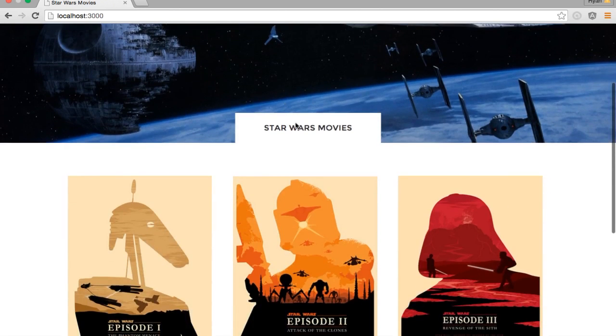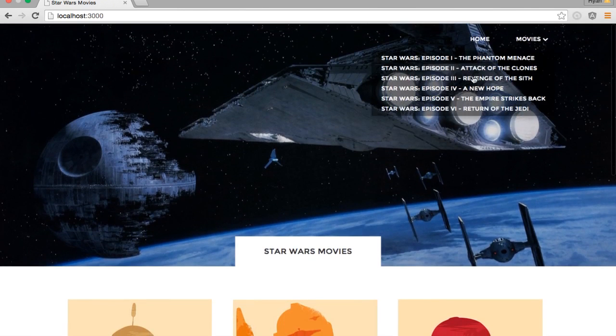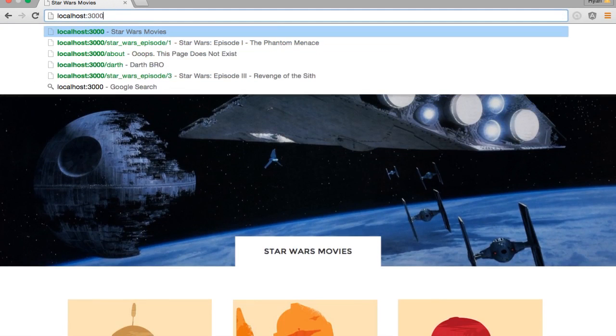We're also going to make sure a user can click on a poster on the home page and be taken to that respective movie single page, and the same goes for the navigation right here, because right now it's not hooked up to anything. So we need to take care of that as well.